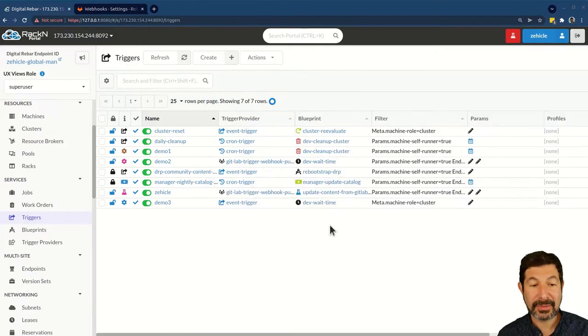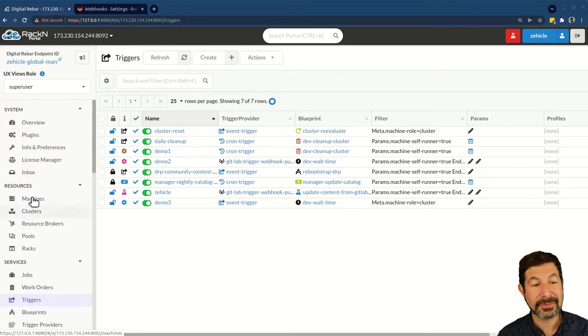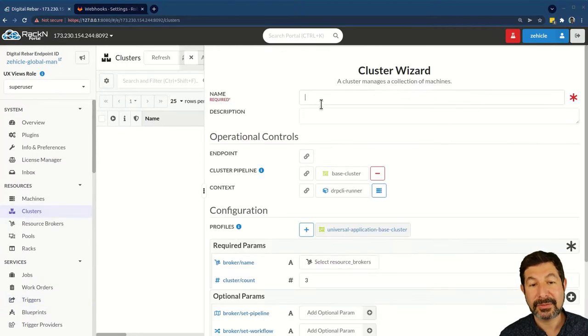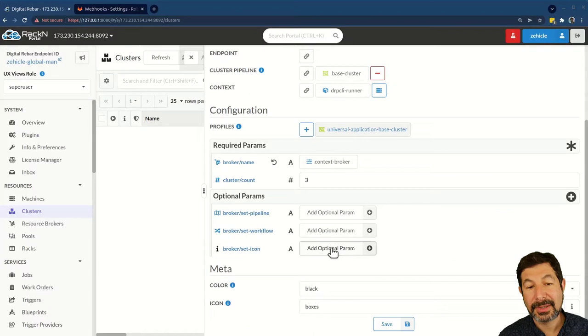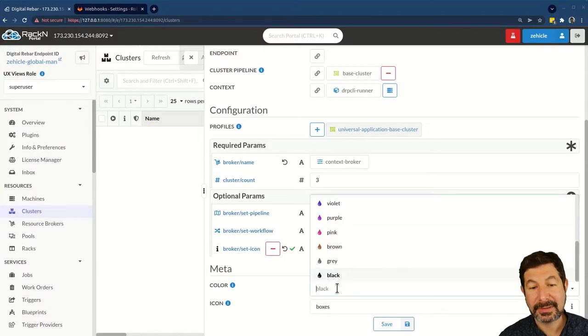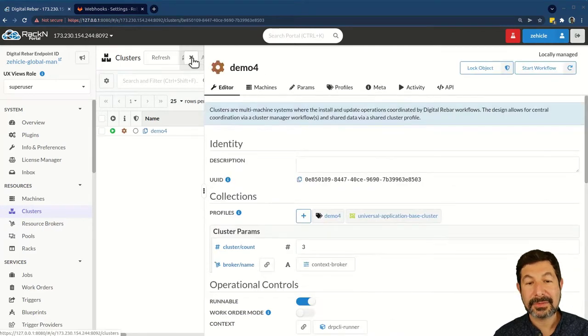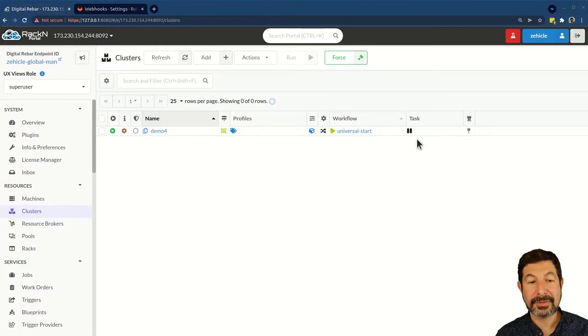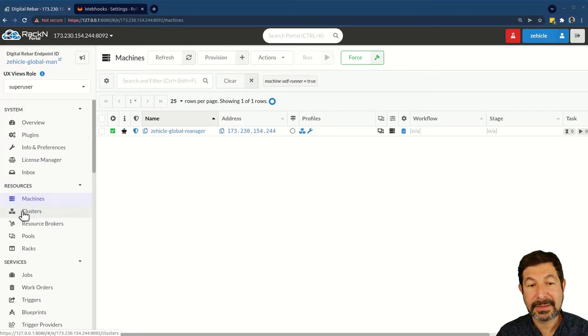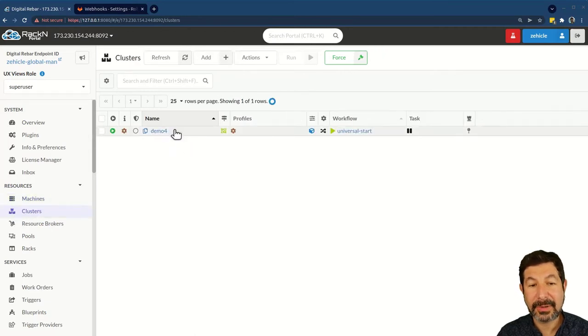And here, what I'm able to do, I need to create a cluster for you. So if we add a test cluster, stick with the naming, demo 4 here. We're going to just create a simple base cluster using our context broker. So it's super fast for me to spin up new clusters, keeping with our themes. Excellent. So this is going to spin up a very simple cluster with a couple of machines in it. And we will see that go through in just a moment.